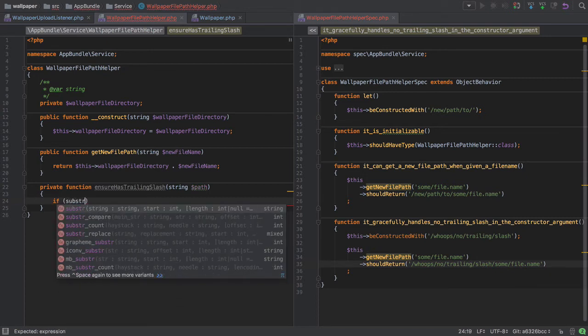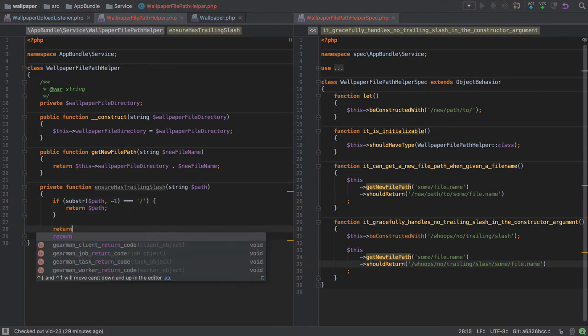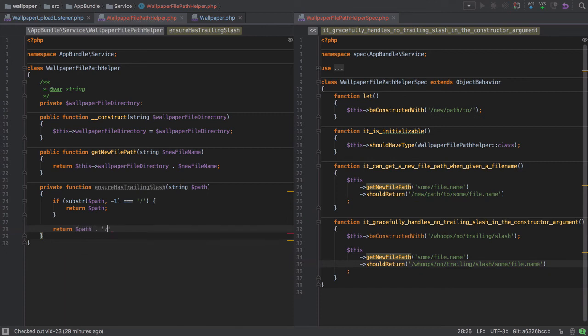So we'll say if substring of the given path at position -1, in other words, the final character in the string, if you give a negative number, then it starts from the end. If you give a positive number, then it starts from the start. And we'll just say if that is equal to slash, then simply return the path because that's what we want. Otherwise, return the path, but concatenate it with a slash. So in other words, whichever situation gets passed in, whether it's got a trailing slash to begin with or it's not, we should be good.